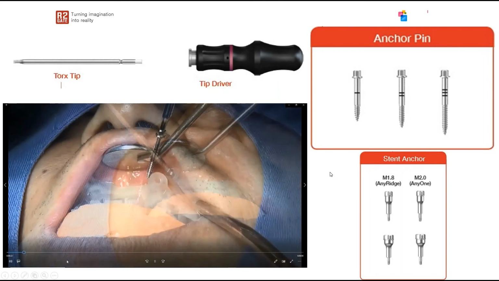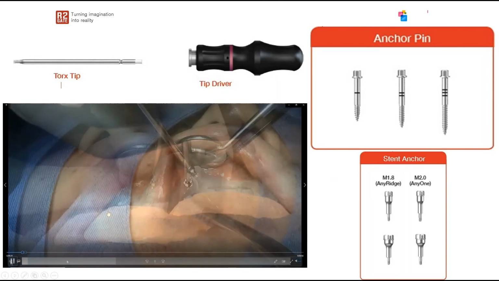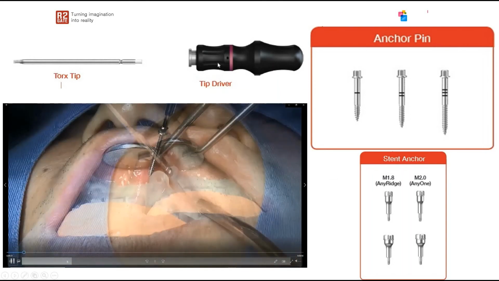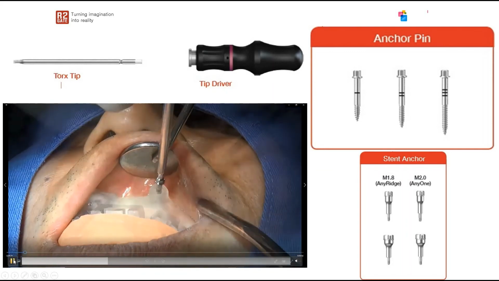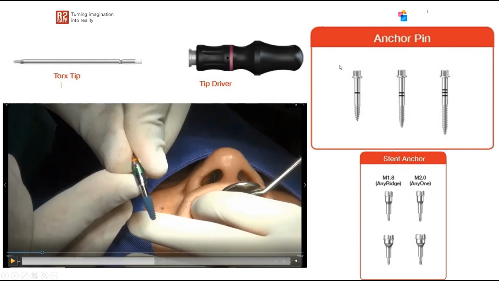This is a video that shows how to use the anchor pins. As you can see here, we are inserting the anchor pins using the driver. We do not need to use drills for this type of anchor pin.